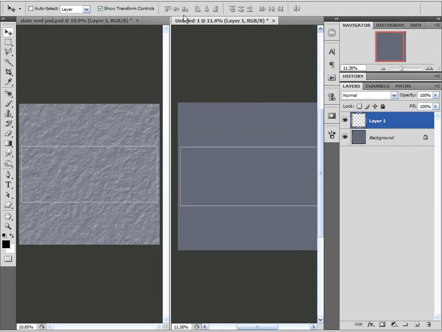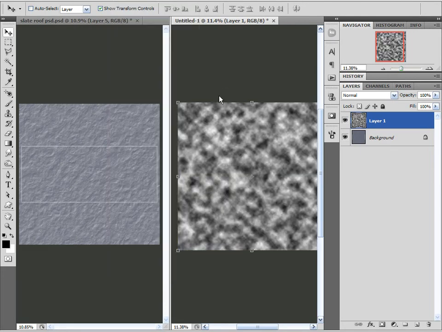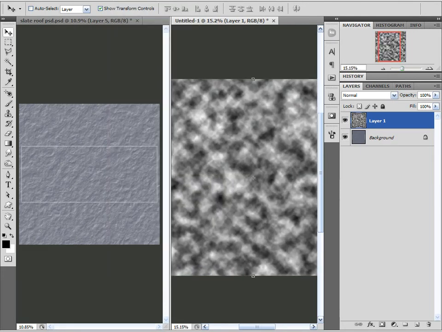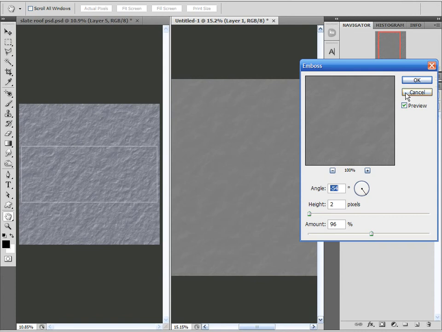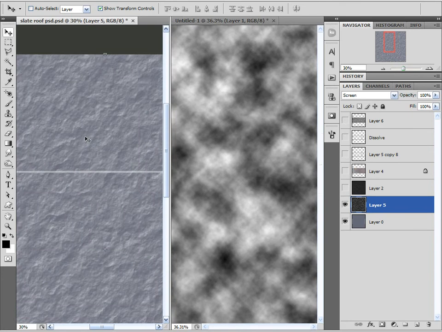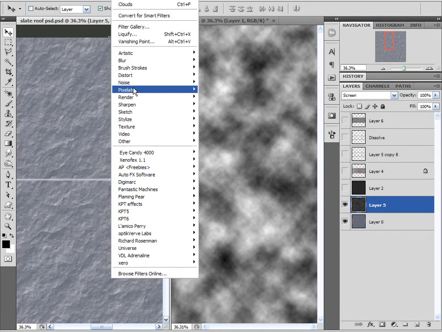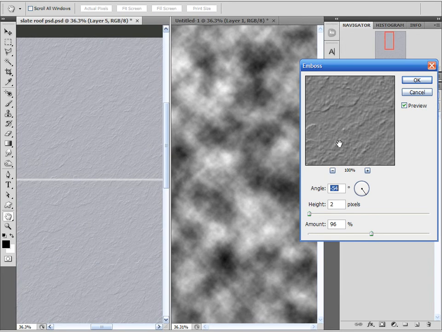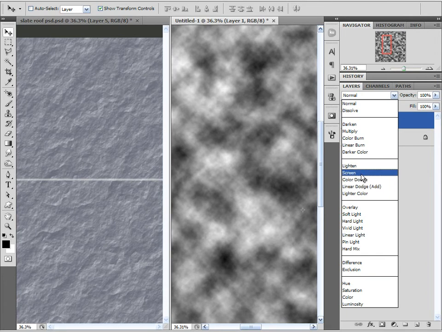So on this new layer, I have my foreground and background colors set to their default. I'm just going to come up here, Filter, Render, and I'm going to hit my Clouds filter. I'm going to come up here to Filter, Stylize, and Emboss. Actually, let me cancel that. I want to zoom in here, and I've got it at 36. Let me zoom in here to 36. This has to be set to screen. Now let me come in here to my emboss. Oops, I want to be on this layer. This gets set to screen.